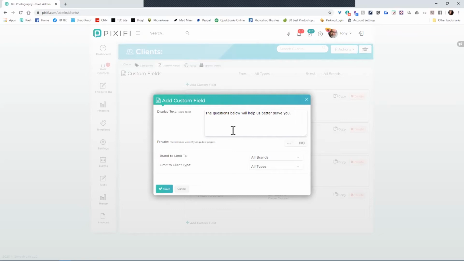Okay, and this would only be displayed if it were for a specific brand and or for a specific client type. Okay, so you can make that determination so that it only displays when these conditions are met, or if you want it to show to everyone. The questions below will help us better serve you, or whatever you want to say.